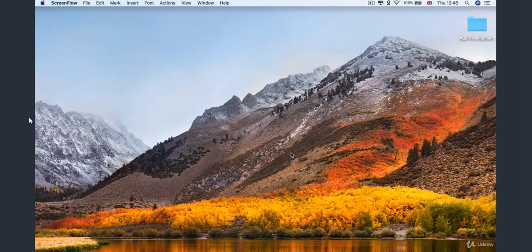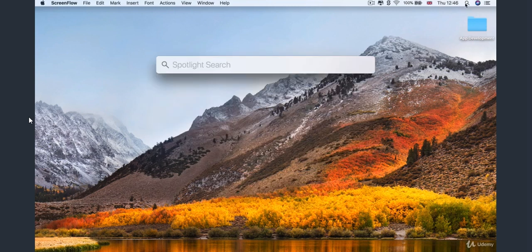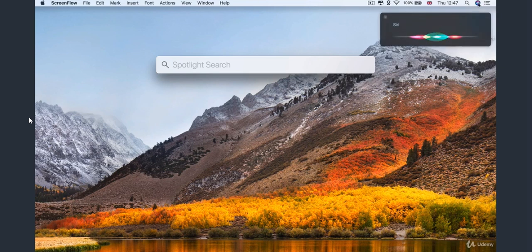All right, so let's go ahead and do it together. Head over to the App Store. You can either use Spotlight by holding down Command and Spacebar to bring it up using the shortcut, or you can head over to the Spotlight icon over here, or if you want to be really fancy, you can even get Siri to do it for you. Siri, open the App Store.